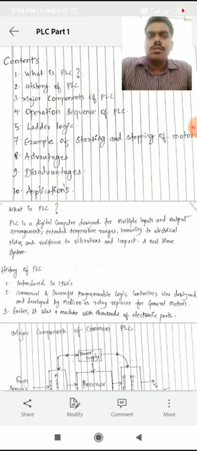So what is PLC? PLC is a digital computer designed for multiple inputs and outputs arrangements, extended temperature ranges, immunity to electrical noise, and resistant to vibration and impact. And it is a real-time system. So with this definition, what does it say? So PLC is a digital computer.